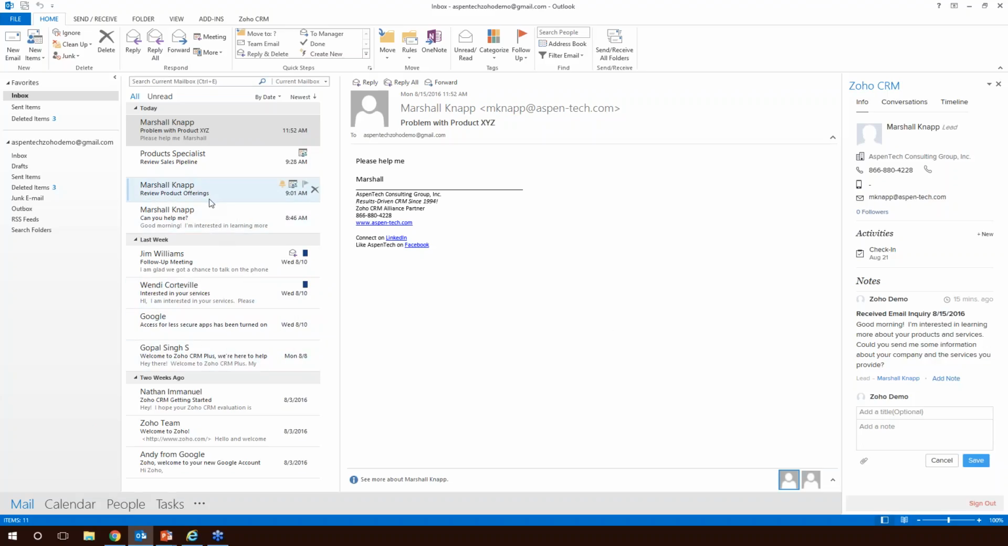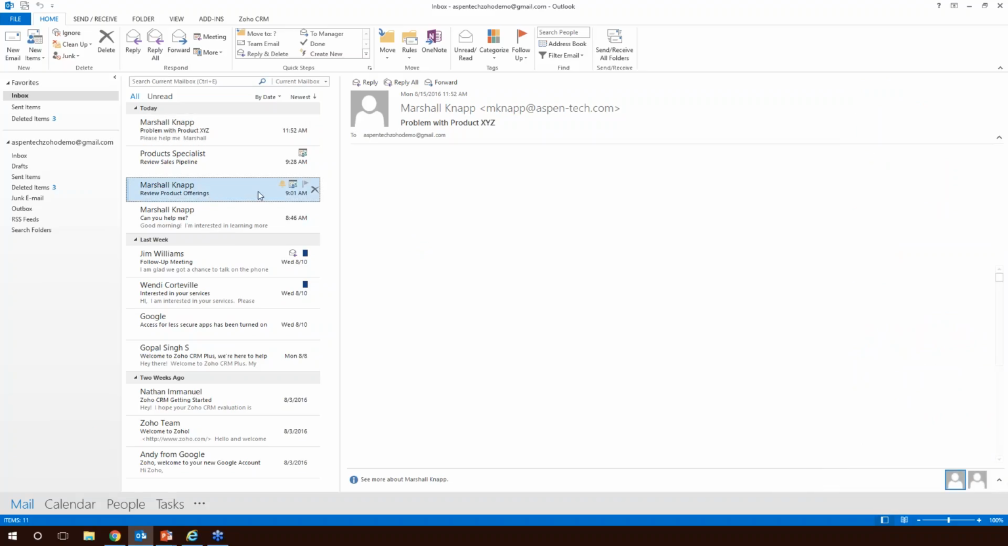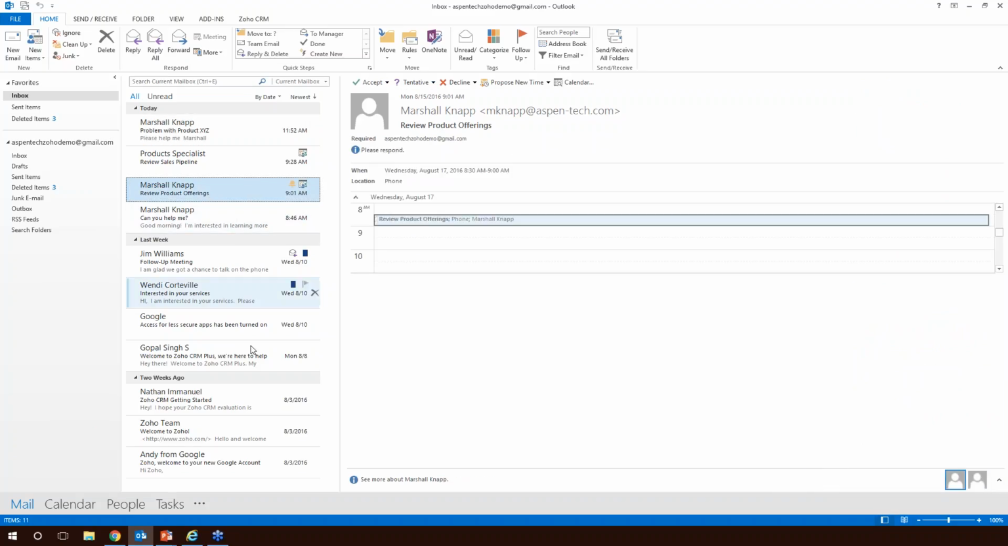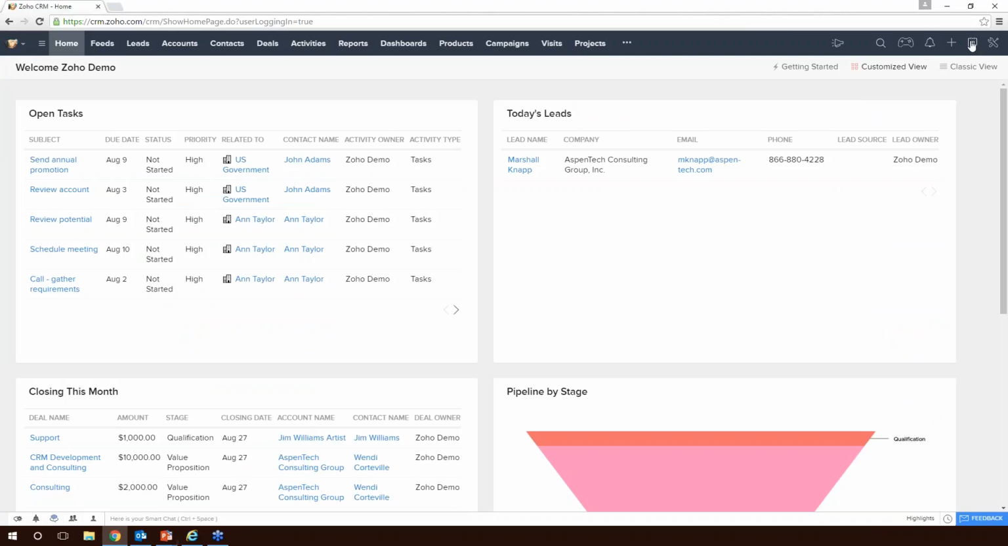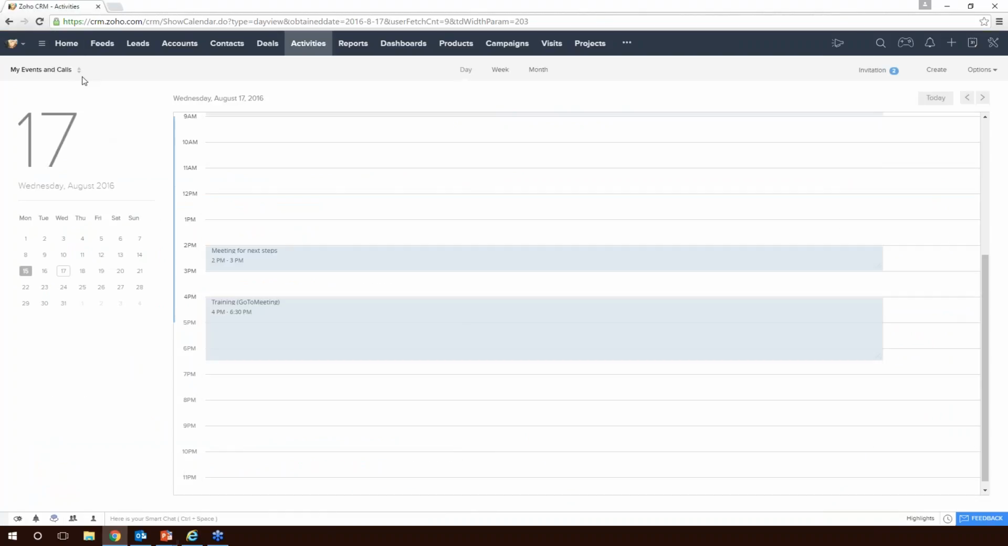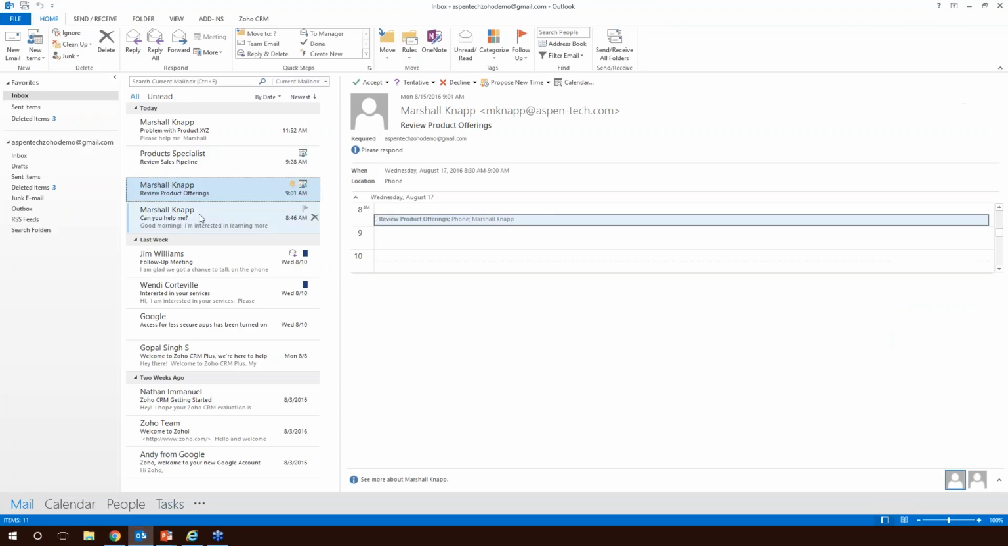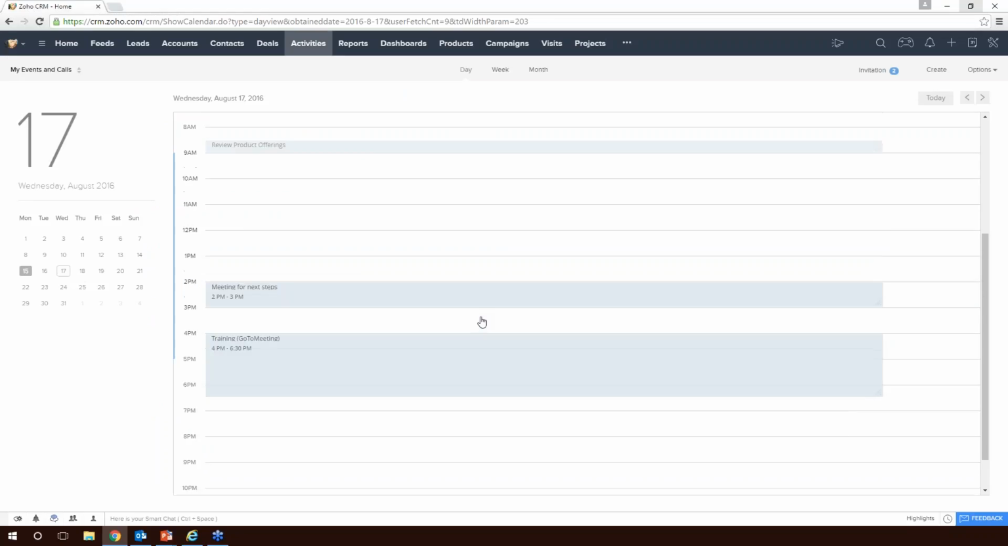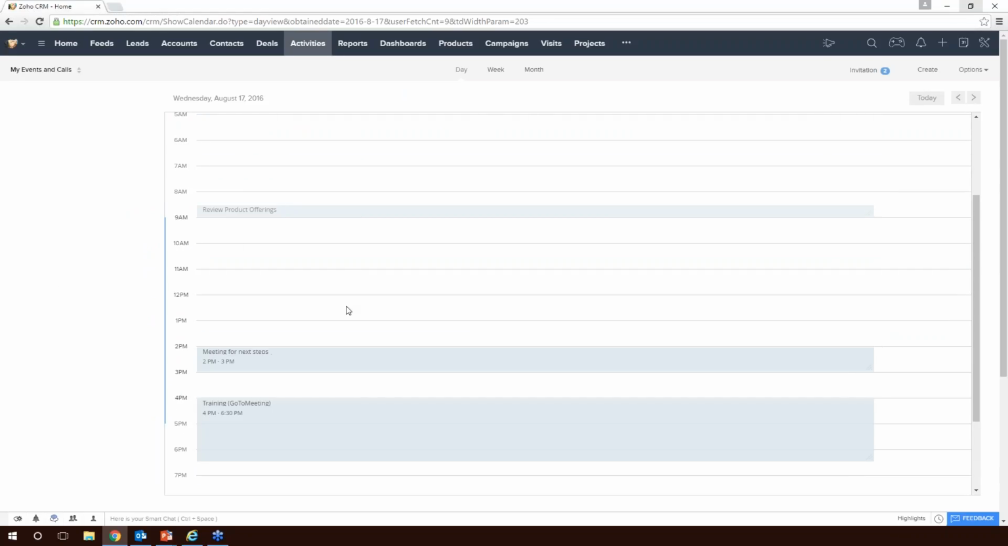There's something else that I want to point out with the plugin as well. This particular invite here actually came from another user within our Zoho CRM instance. They'd added me as a participant to this. And one of the things that Zoho does is when you're added as a participant, you automatically get that item on your calendar. So, apologize, did I go to the wrong day there? 17th, 8:30. Oh, it's right up there. There it is, review product offering. So I have not even accepted that yet in Outlook. And it's automatically added to my calendar because I'm a participant.